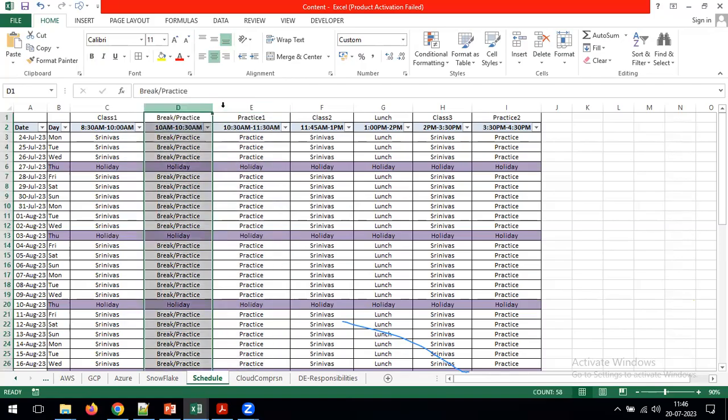So why are we calling it break and practice? Because if you want to practice immediately without having breakfast, you can't perform the practice, right? That's the reason for half an hour of break. Then 10:30 to 11:30, you can do the practice. Again from 11:45 to 1 p.m. you are going to have the class. Then lunch break. Again 2 to 3:30 you are going to have the class.